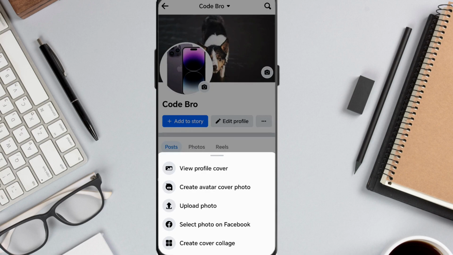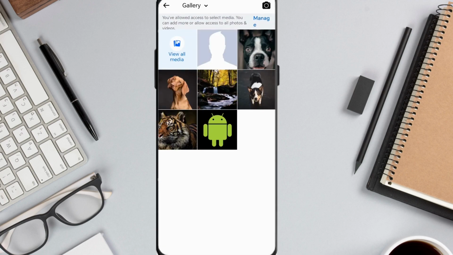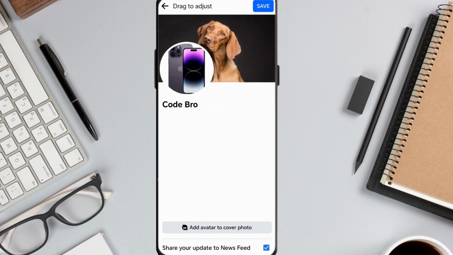Here, you have some choices. You can create an avatar, change your cover photo, upload a photo, or select one from Facebook. You can also make a cover collage. I'll choose Upload Photo. This will show you pictures from your gallery. Pick the one you want for your cover photo.